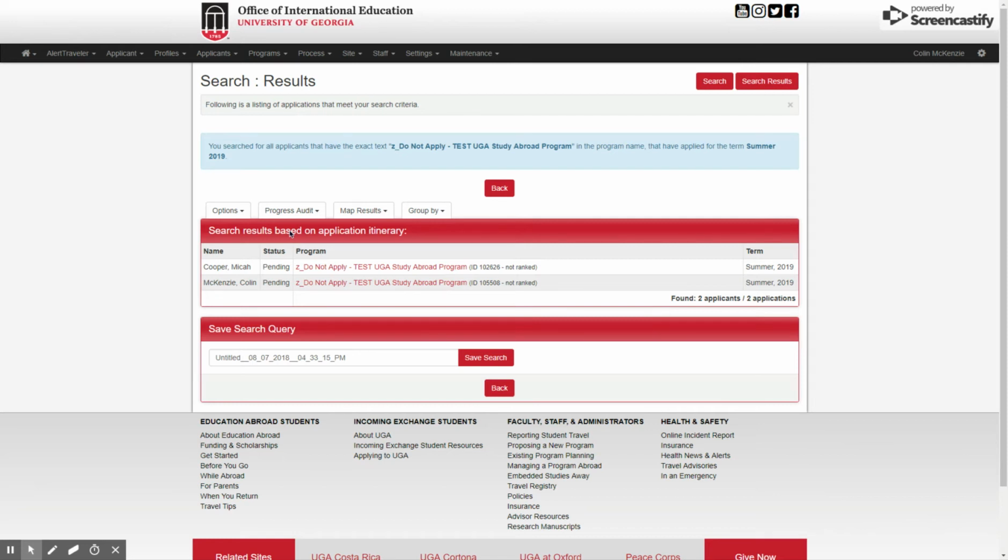To perform a progress audit, click on Progress Audit, and then you'll want to select the phase, either pre-decision or post-decision. Again, pre-decision is the application phase, where post-decision is the sort of pre-departure requirements like paying the deposit, submitting the emergency contact information, stuff like that. Both of these students are currently in the pre-decision phase because I haven't made a decision yet to accept them. So I'm going to go ahead and select pre-decision.